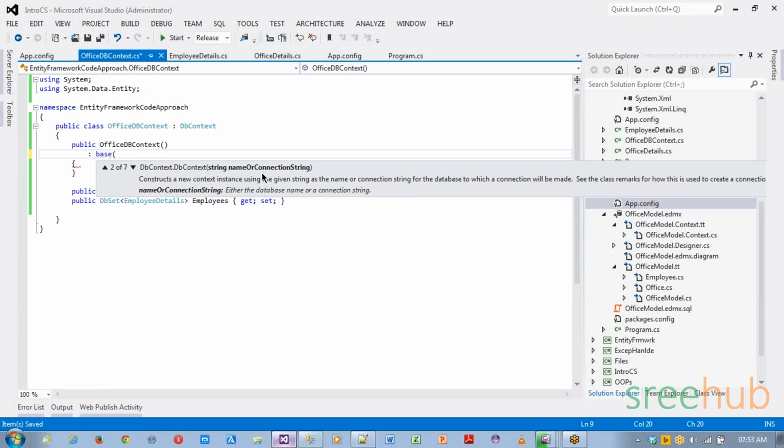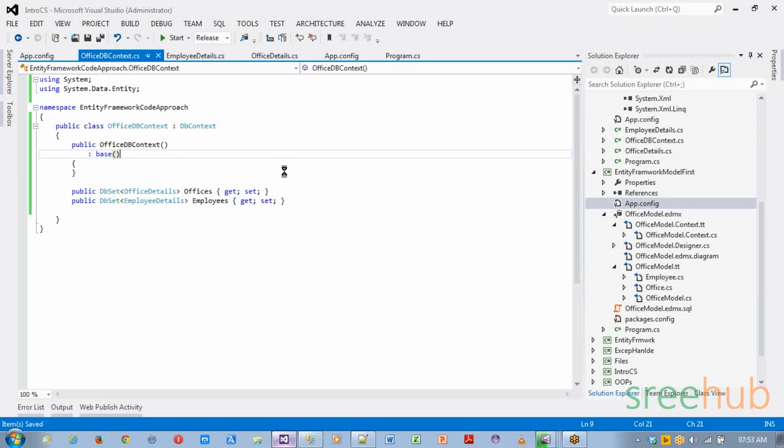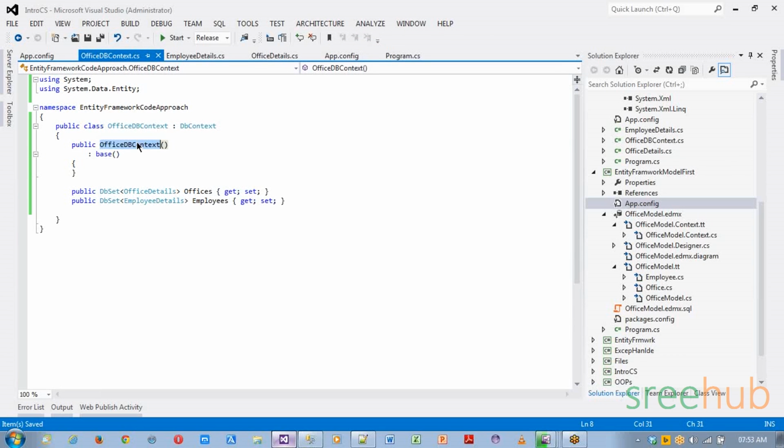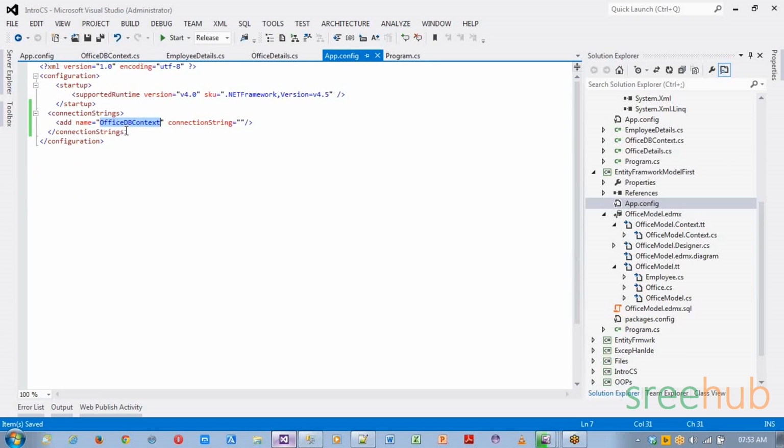Here you have something called name or context. You can actually pass your connection string name if you want to give some other name here, but it's always recommended to use the same context name for your connection string name. Now, what is the connection string?